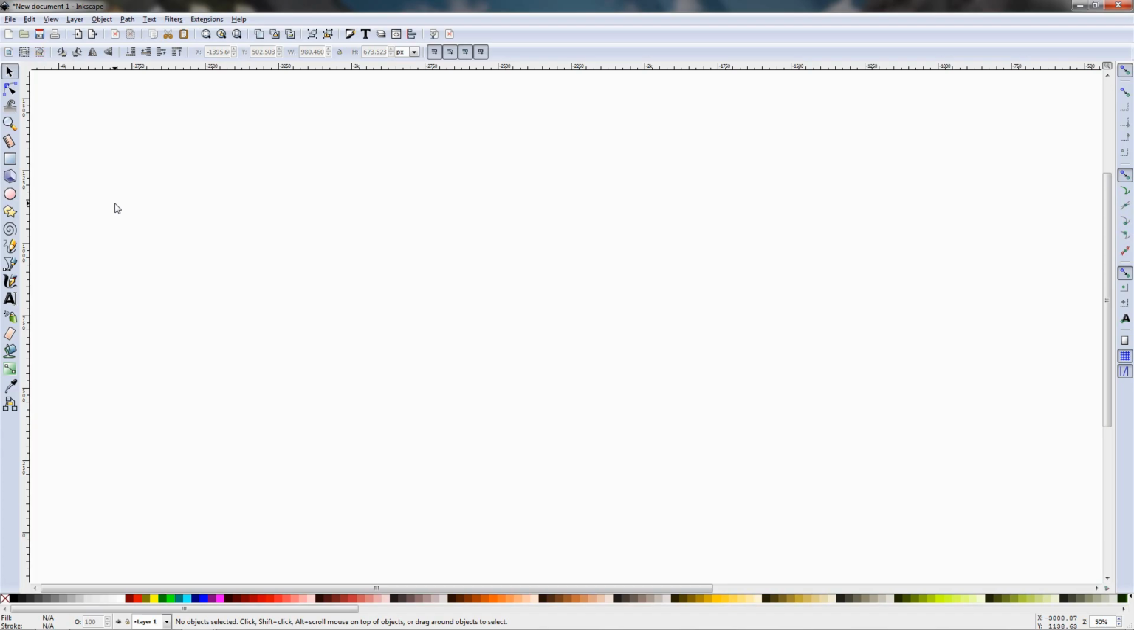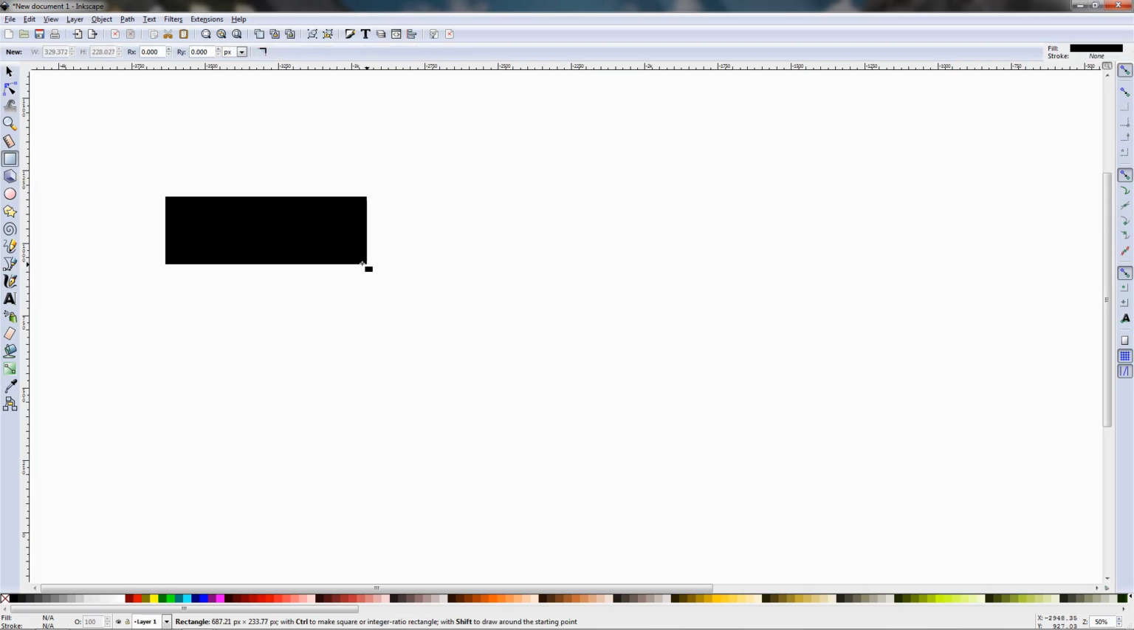So let's go ahead and grab the create rectangles and squares tool. I'm going to click and drag and create something like this. Then over here I'm going to adjust the rounded corners, make the corners really rounded like this. Then I'll grab the create circles, ellipses and arcs tool and go ahead, hold down the control key and drag like this to make a circle.